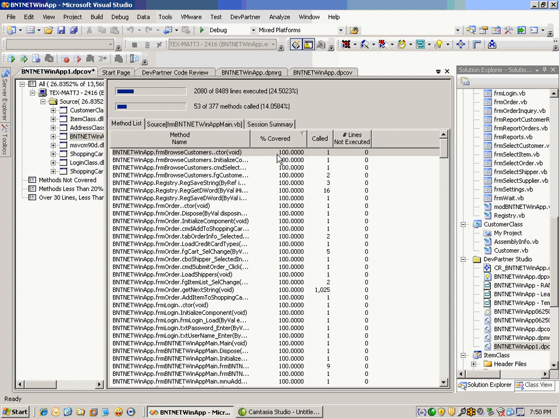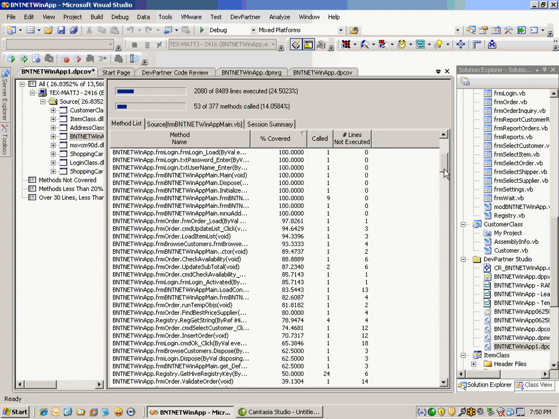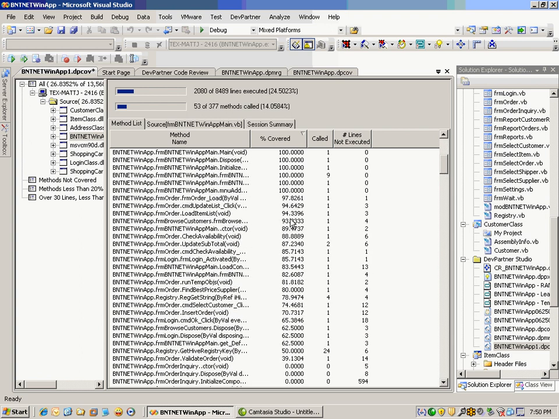So that means all the methods have been called, all these lines have been executed. As I scroll, I'm going to see the coverage start to reduce: 90s, 80s, 70s, 60s. And once I get here, here's one that's been partially covered that I can go into further. I have my insert order, 70, a little under 71% coverage, has been called once, and there are still 12 lines that have not been executed. I'll double click on that, and it takes me into the code level.